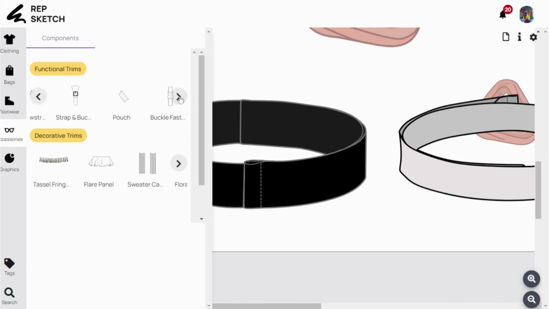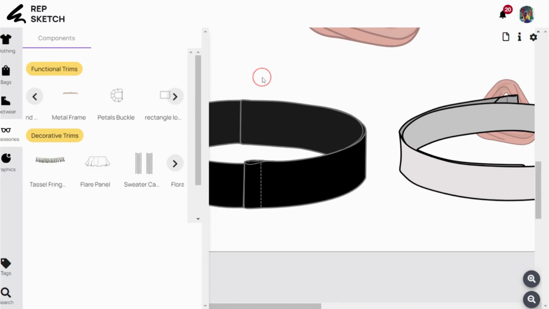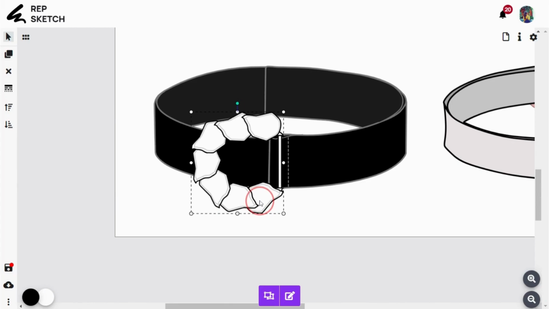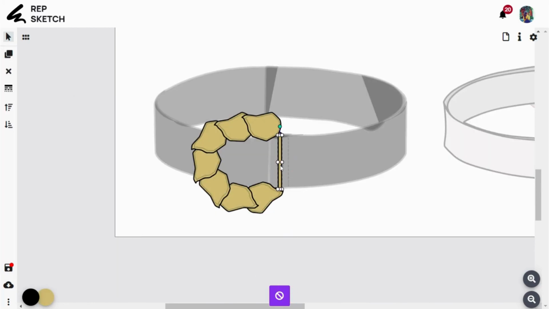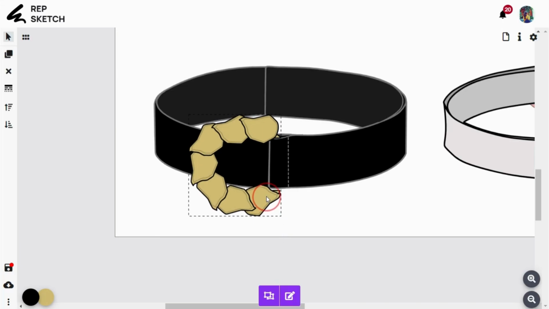Repsketch furnishes a repository of readily available design components, great for inspiration and speed of the customization. This pedal buckle looks interesting, so let's drag it into our workspace. Place it on top of the belt here in the center, fill in color and edit group to delete this extra object, and resize the buckle to fit the belt loop perfectly.